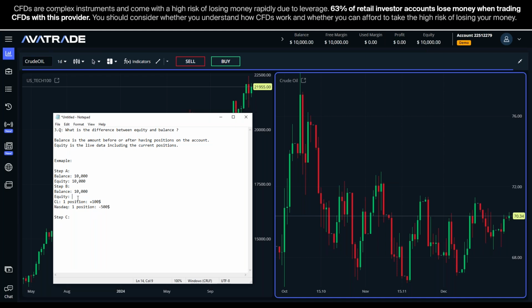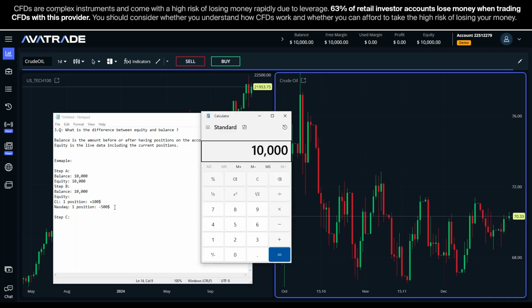Now, my balance will obviously stay the same at this stage, but because I have a position with plus on crude oil, I'll have plus, this is equity that I'm going to show you.